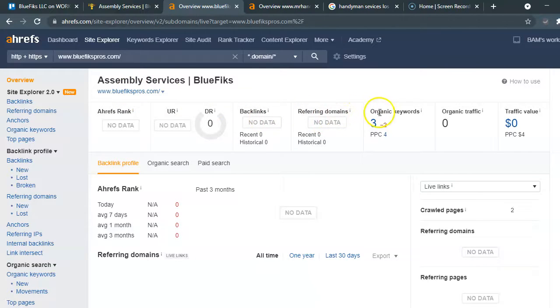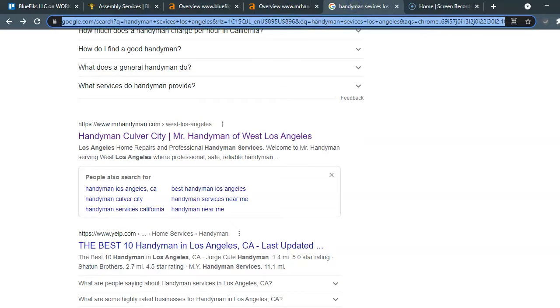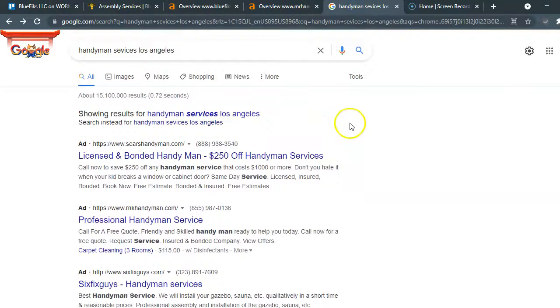So just to give you a little bit of a better understanding of what I mean by backlinks, referring domains, and keywords, I am going to Google handyman services in Los Angeles here. You definitely want to make sure that your locations are optimized. So you want to be found in those areas that you serve.